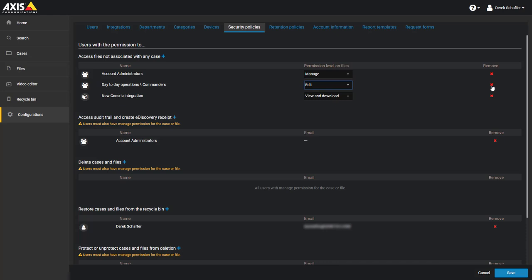From the Security Policy section, you can also set who has access to delete cases and files, restore cases and files from the recycle bin, and protect or unprotect cases and files from deletion. Users can be added or removed from these sections the same way we just saw for the File Access section. Click Save to keep your changes, or hit Cancel to revert back to the previous list and access rights.